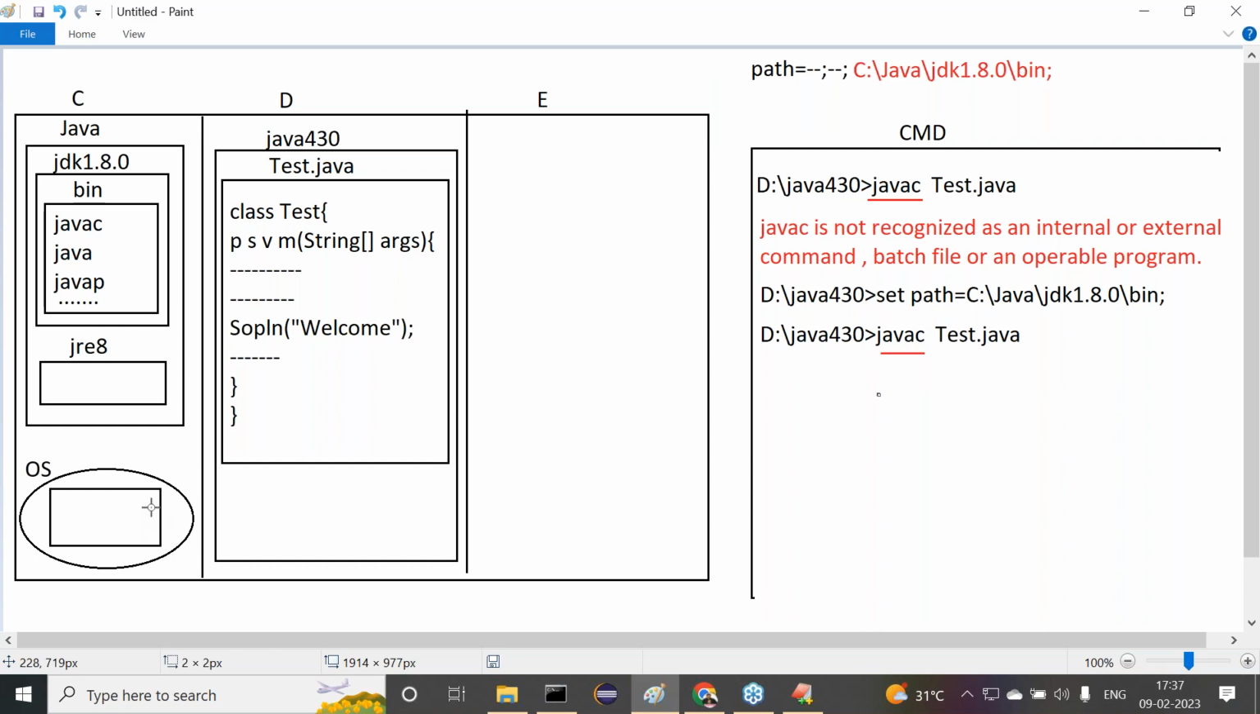The operating system will search for javac in its internal commands list. If it is not available, then it will go to the locations of the PATH environment variable. The operating system will go to the first location, then the second location, searching for javac, not available. Then it will go to the third location. What is this third location? C:\Java\JDK1.8.0\bin.